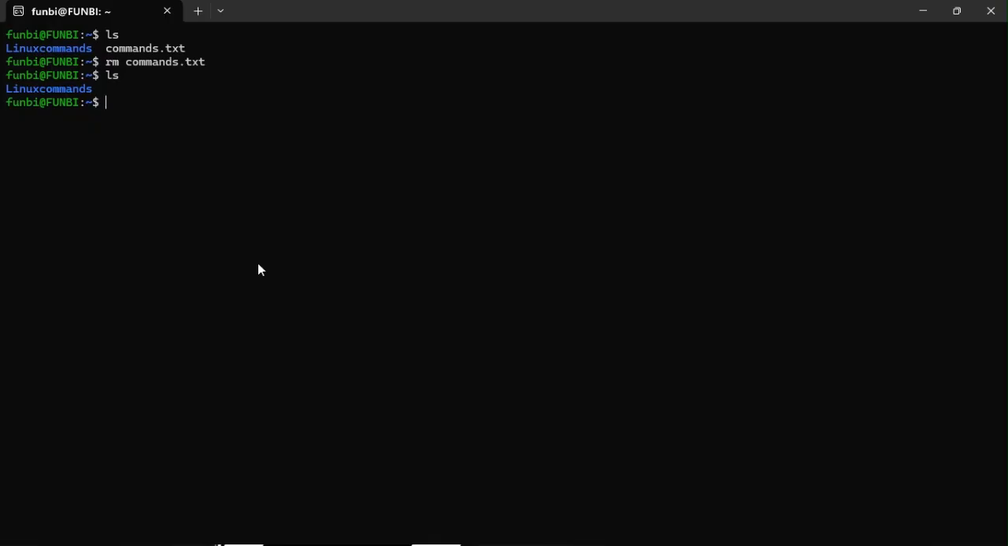Now I want to remove a folder. I say rm hyphen r. Because I'm removing a folder, I use the hyphen r flag for it, and I say Linux commands. And yes, it does remove it. Now if I use ls, you see no matter how many times I click ls, there is nothing. The folder is now empty.